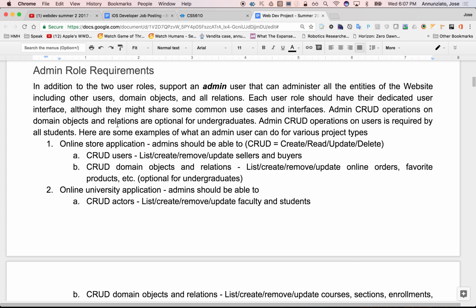The admin role requirement is, somebody needs to have an admin role, right, and they should have a dedicated portion of the application that is only accessible to the admin role. Right? They should be allowed to, at a minimum, manage other users, right? Create users, remove users, update users. Okay. They should provide the various CRUD operations. CRUD stands for being able to create, read, update, and delete.